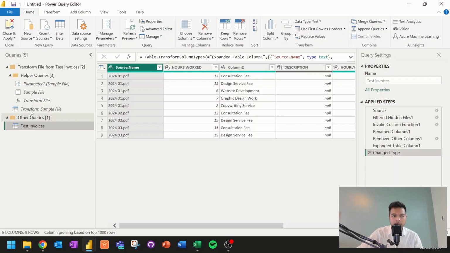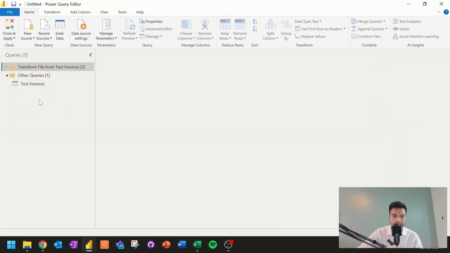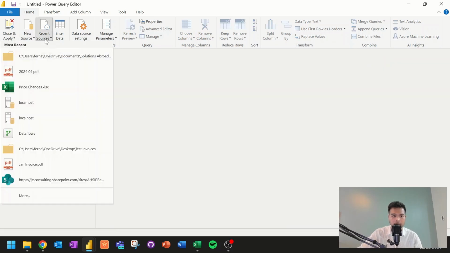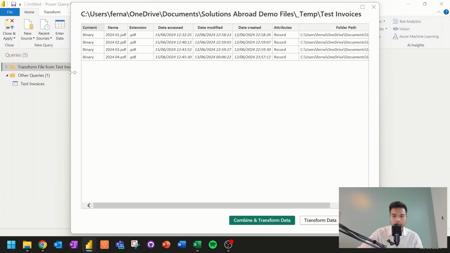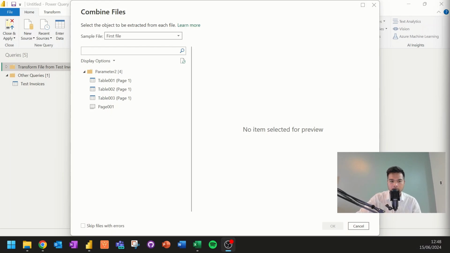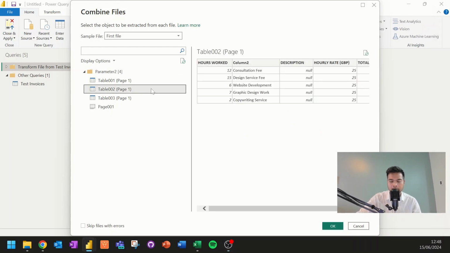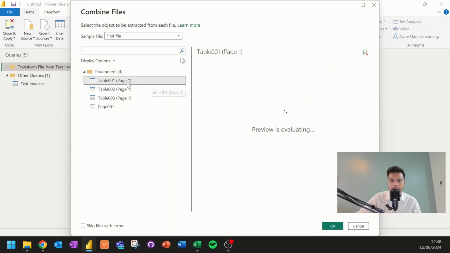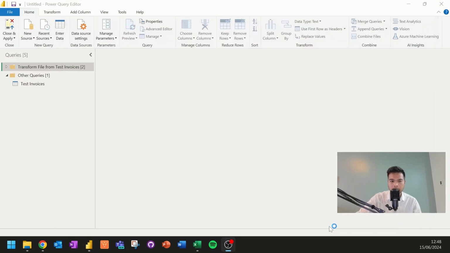So we're going to go back to the Power Query here. We're going to go to the recent sources. This will just have the folder path that we had earlier, which is the test invoices. We're going to go combine and transform data. Now, from this selection, instead of selecting table two, which has the tabled invoice items that we need, we actually are going to import table one, which has the dates that we want to use. So we're going to hit OK.